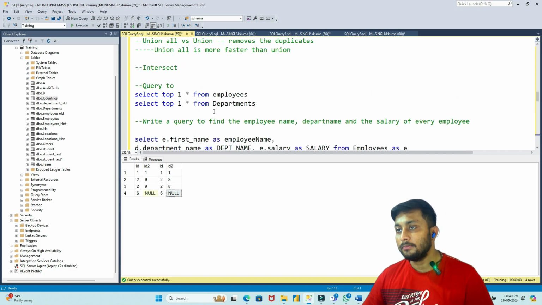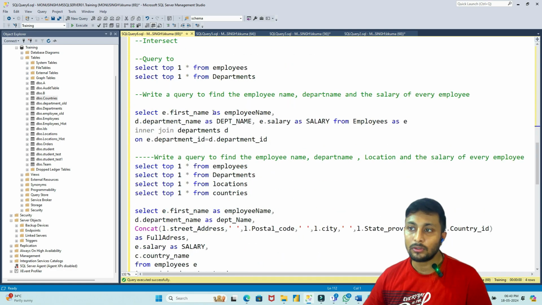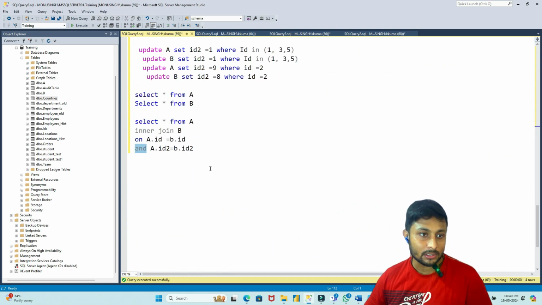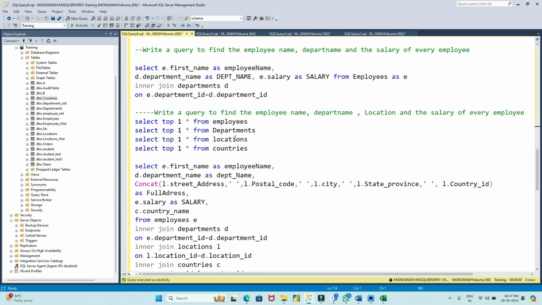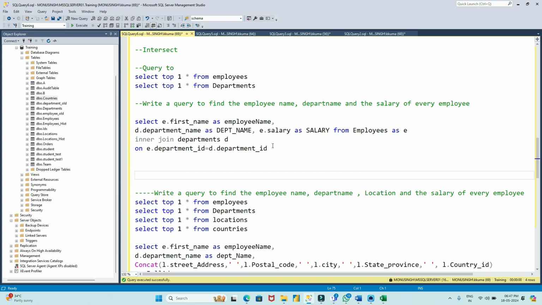So this is inner join, outer join. We talked about many things, inner join, outer join, intersect also. So let's understand this question. Let's try to use subqueries to solve this question.